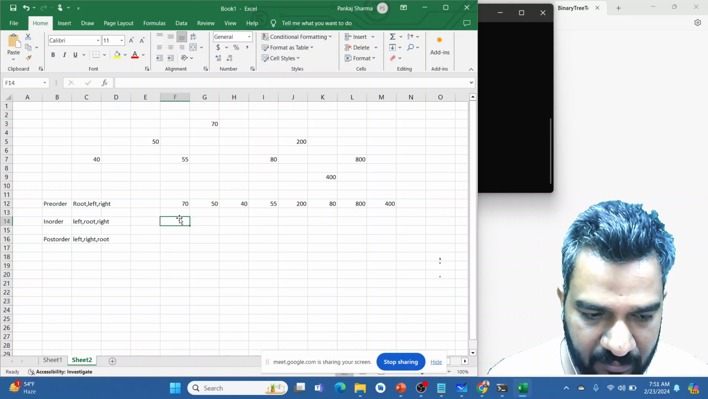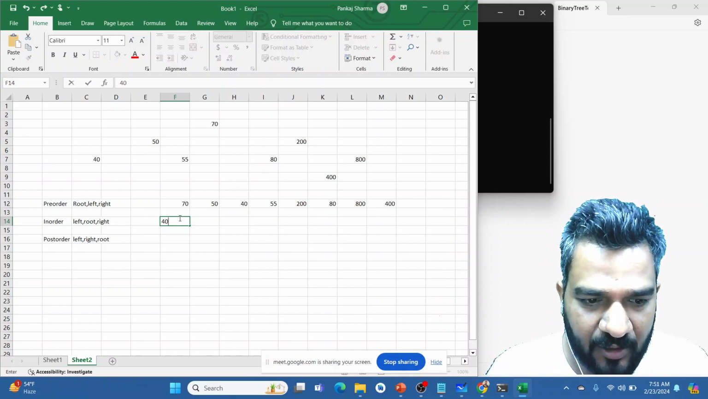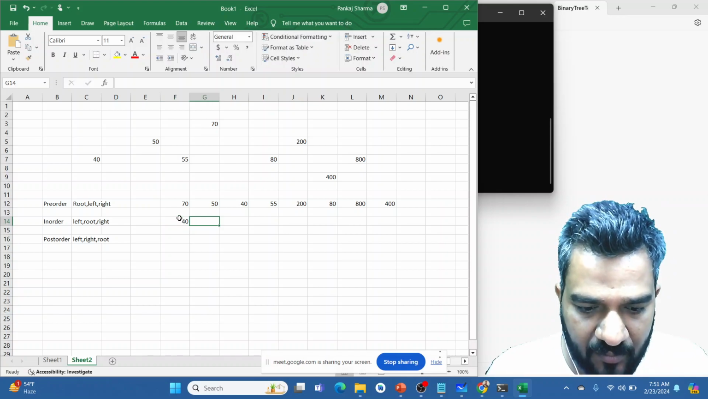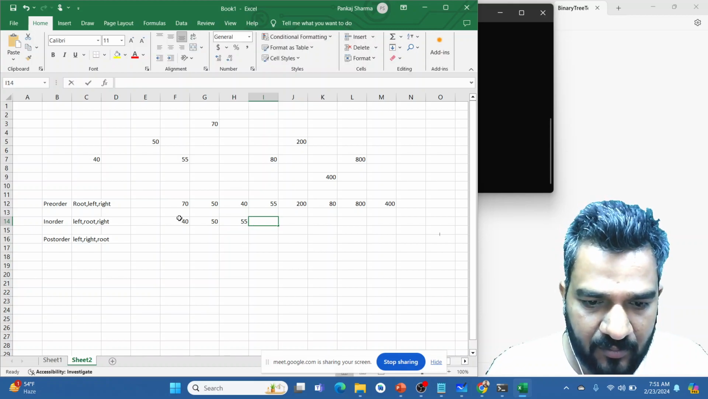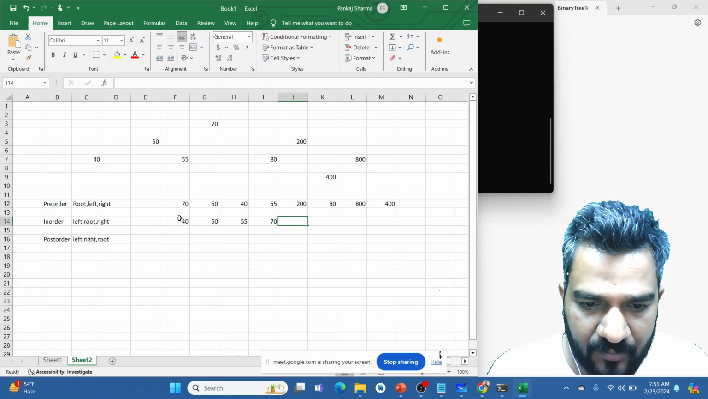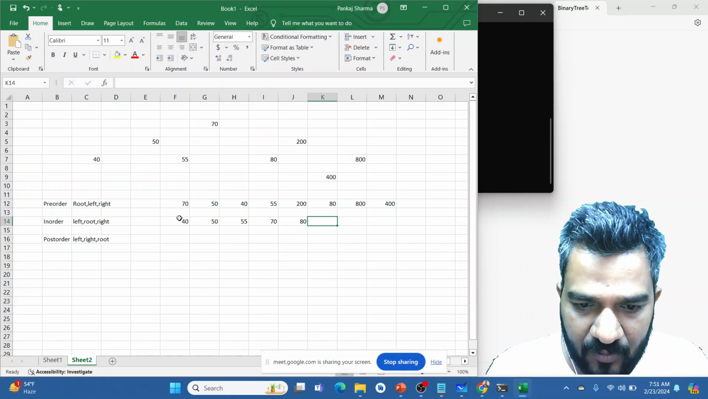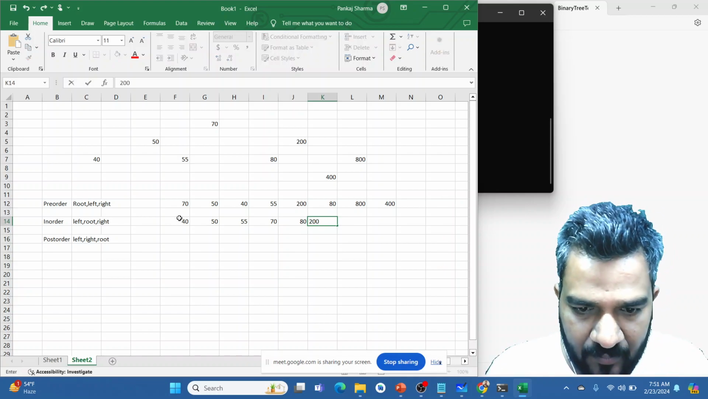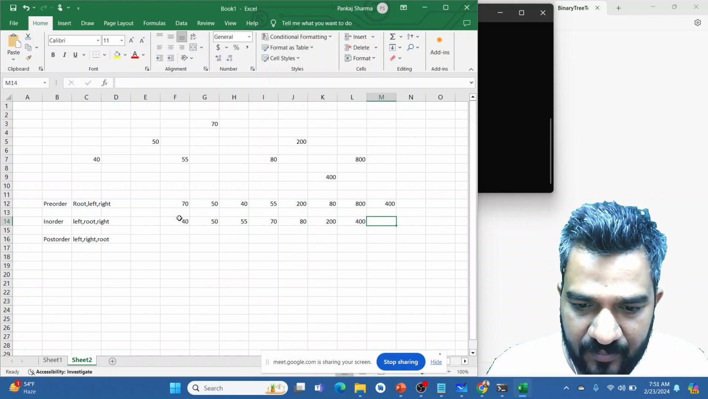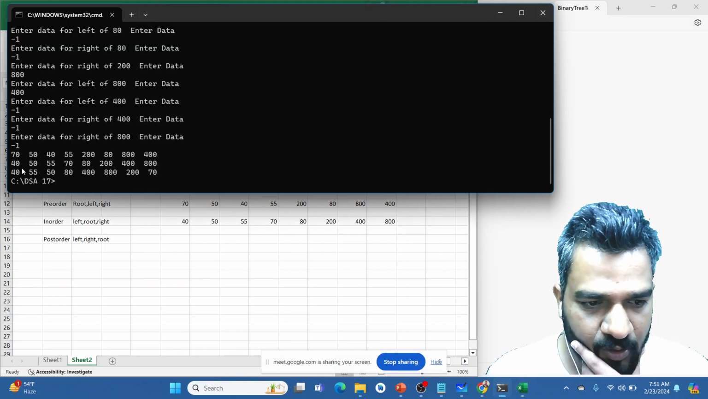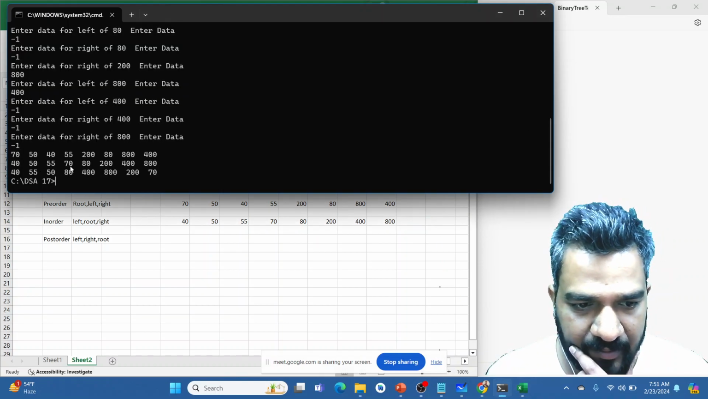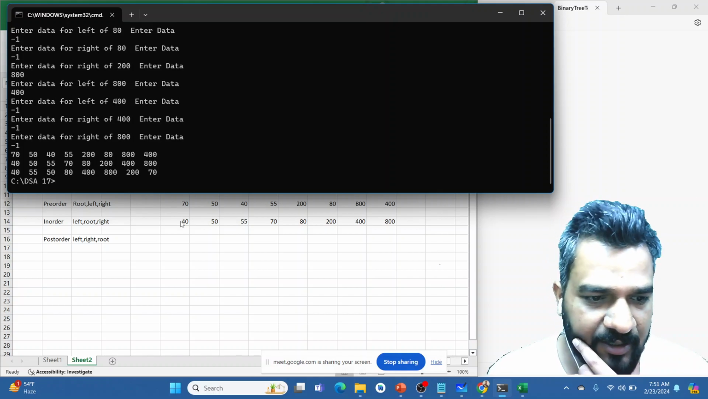First we will print 40, then 50, 55, 70, 80, 200, 400, 800. So let's check it out: 40, 50, 55, 70, 80, 200, 400, 800.